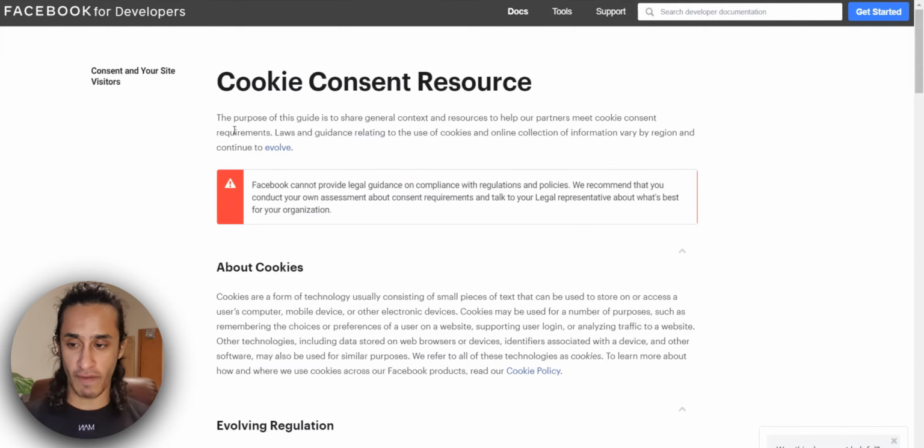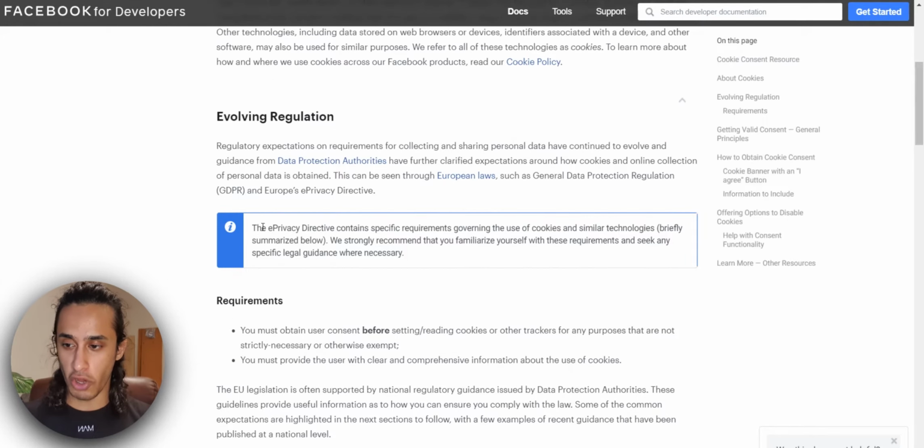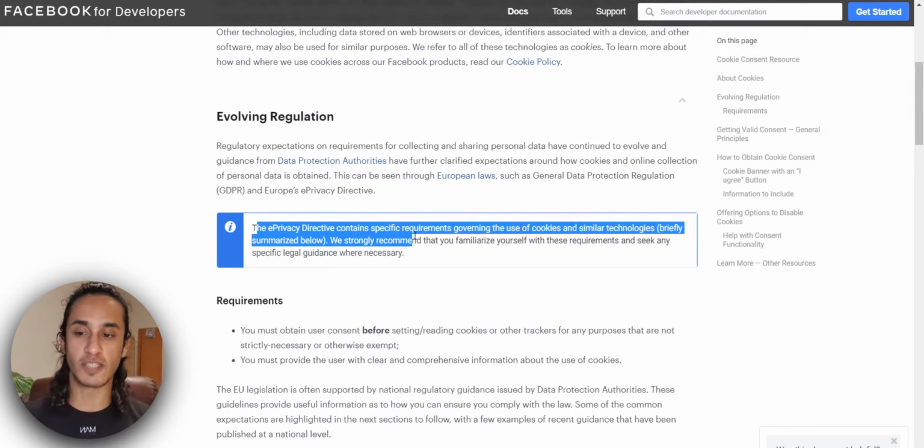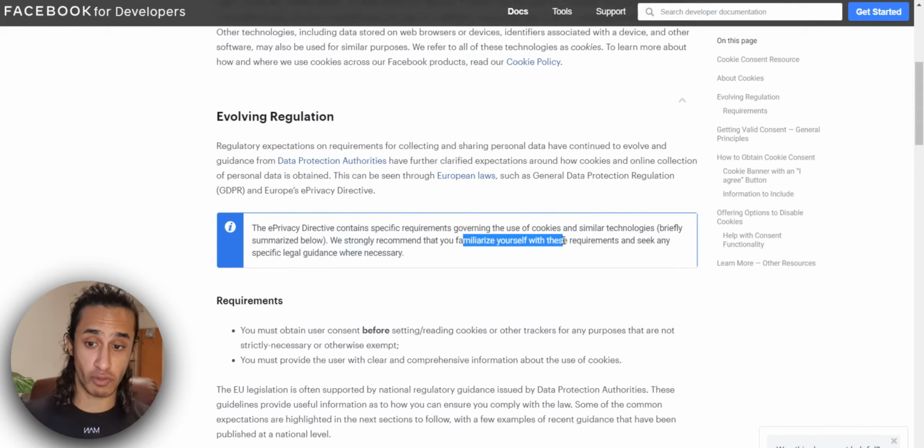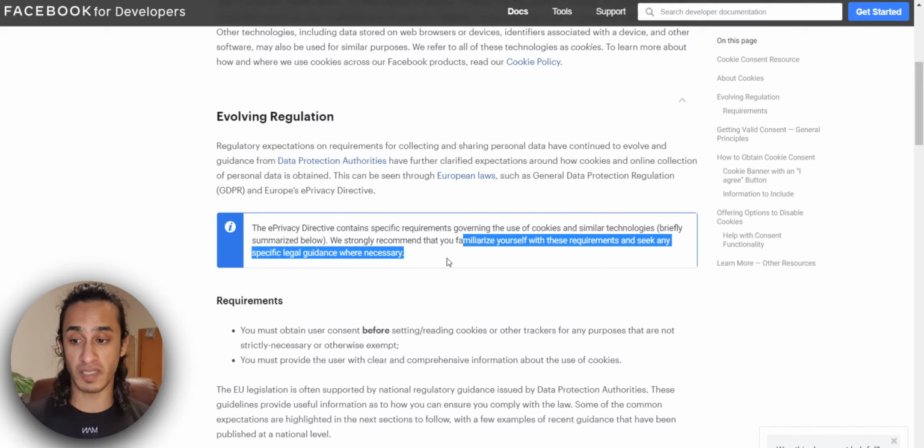So definitely take a read of everything here, but this is what we want to know. The ePrivacy Directive contains specific requirements governing the use of cookies and similar technologies, briefly summarized below. We strongly recommend you familiarize yourself with those requirements and seek any specific legal guidance where necessary. Cool, pretty straightforward. So what is the requirements?